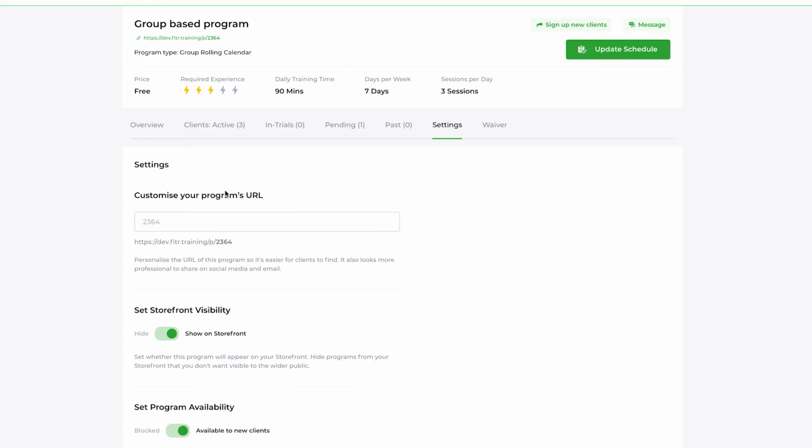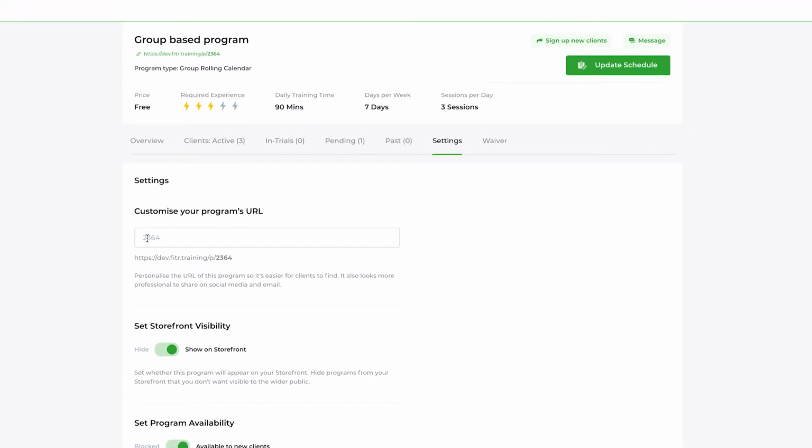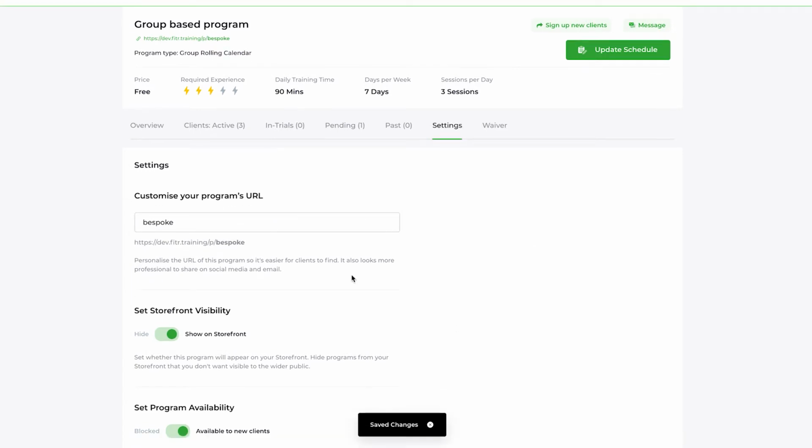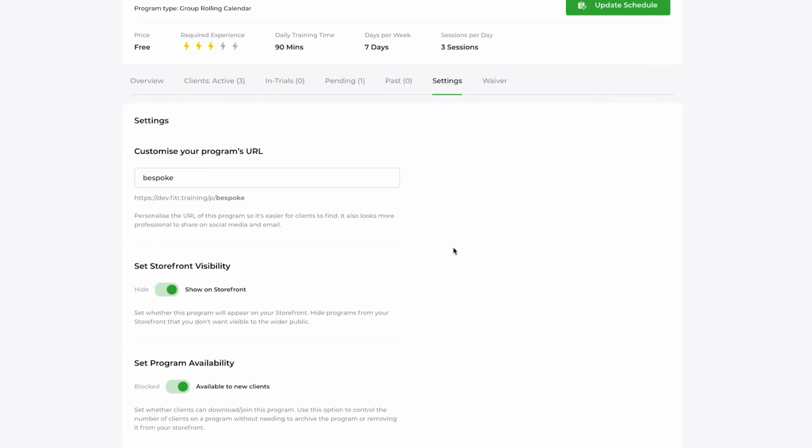So a customizable program URL. By default, we will just give the end of the URL of the program a 4-digit code. You can turn this into anything you want, as long as it's not already taken on the system. If it's taken on the system, then we will tell you so. Just adding that little bit of customization and personalization to your program.